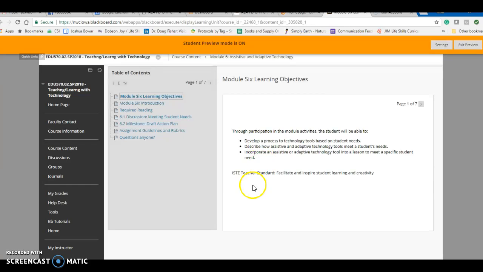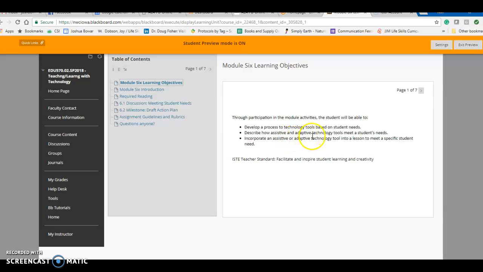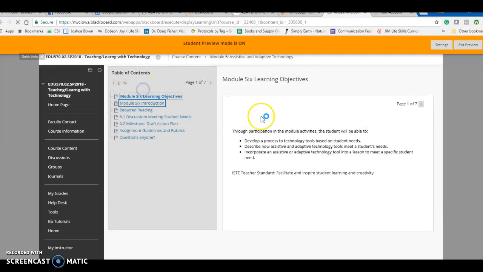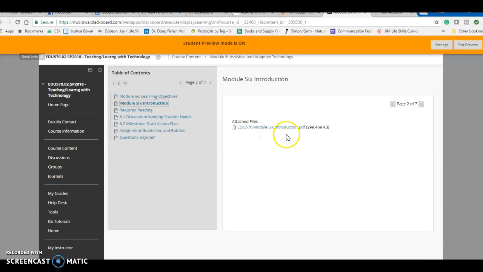Our learning targets for this week. Through participation in the module, you'll be able to develop a process for technology tools based on student needs, describe how assistive and adaptive tech tools meet a student's needs, and incorporate an assistive or adaptive technology into a lesson to meet a specific student need. The introduction is here for you to check out as well.